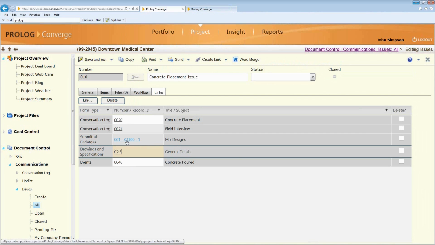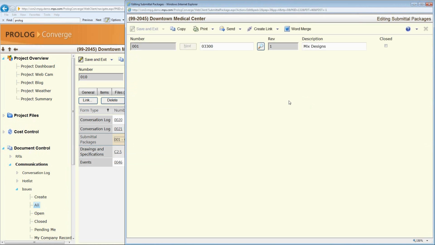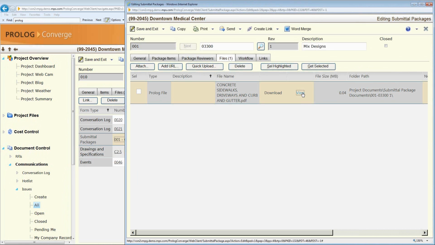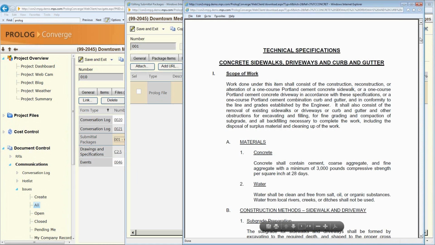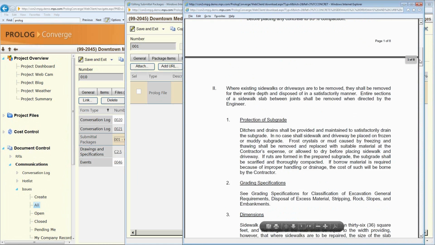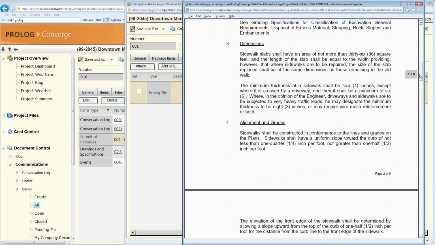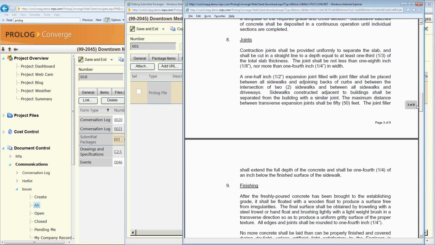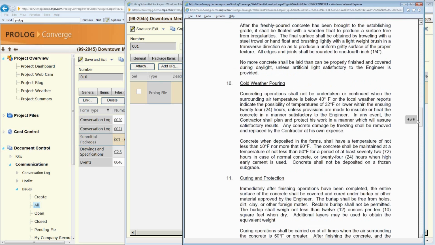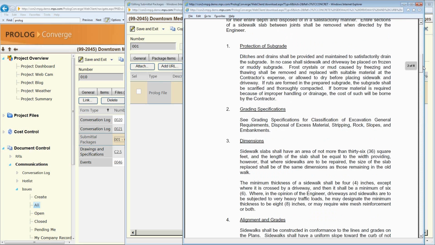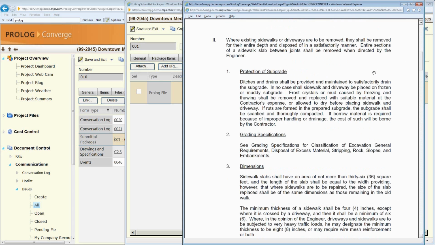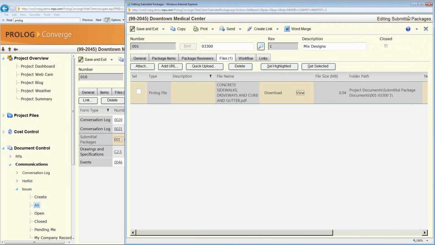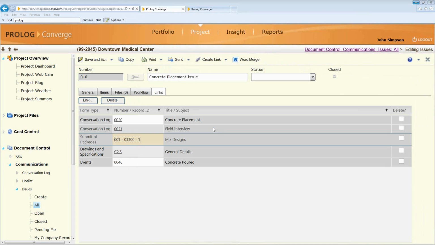I could then maybe go into the specification and go, well, let's see what the specs say. So I've linked to the specification. I can pull up the spec itself. And if I scroll down here, I can look through. And I actually found out that in the specifications, they called for welded wire mesh, not rebar. So I have a discrepancy in my drawings and in the specifications.